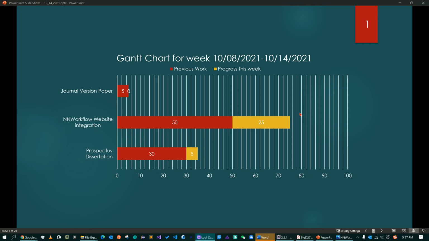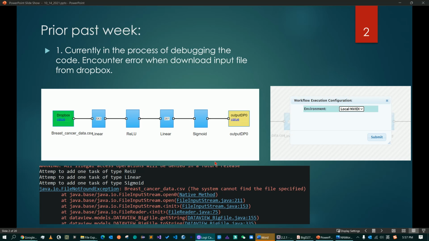In today's video, I'm going to briefly go through my research updates since the past week. As you can see, I mainly work on the last two items in my working stack. The second item is NLworkflow website integration. The estimated progress is about 25%. And the third item is prospector's dissertation, and this one I didn't spend too much time on during the past week, so the estimated progress is about 5%.